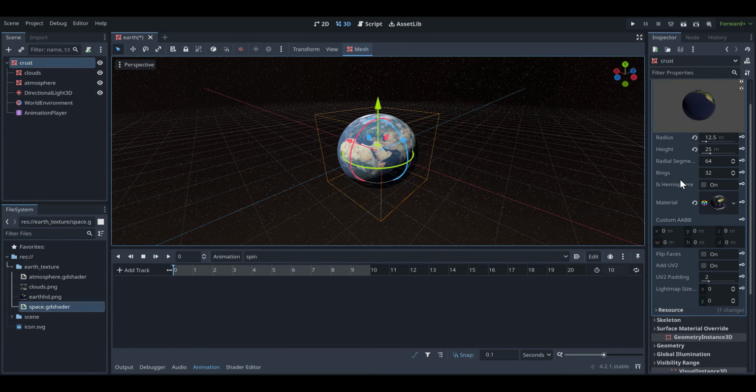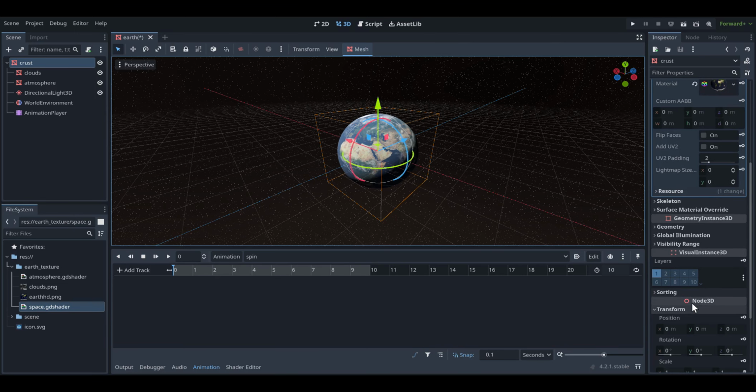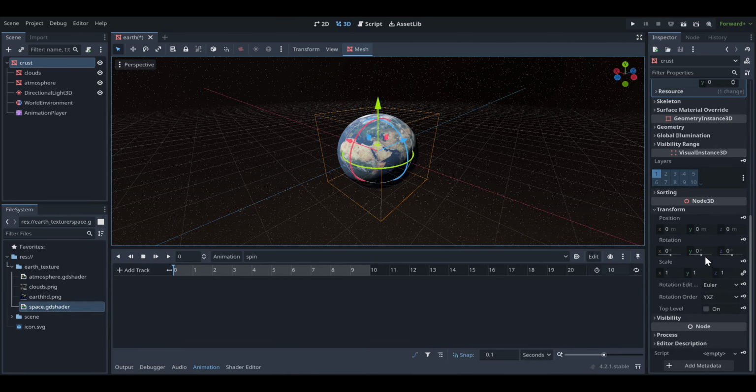Then go back to the crust node, go to the properties, then to transform, then to rotation, and press the little key icon. Once done, move the animation to the 10-second mark, and on the Y-axis of rotation, set it to 360. Then press the key icon again.